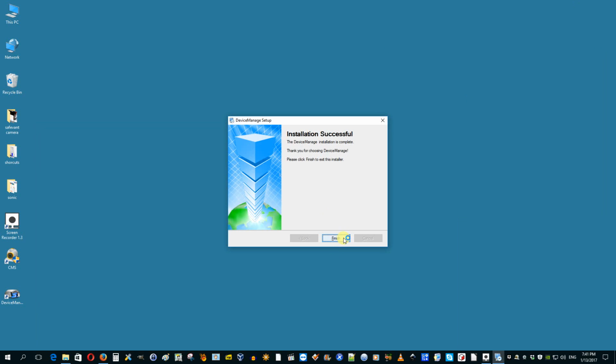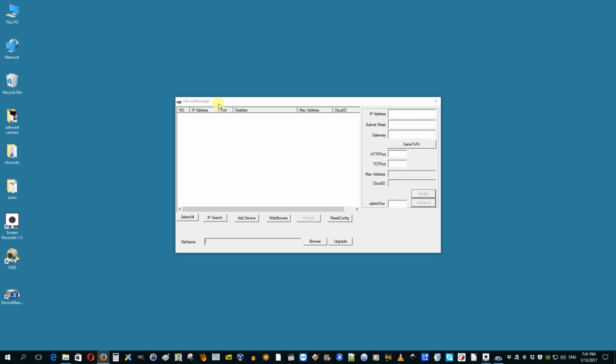And finish. So here's my device manager. So I'm going to IP search the camera and see if it finds it. It used to find it. It no longer finds the camera. So I don't know what's happened. You know, I was able to find it, and then I did a reset config here, and now the camera just doesn't even show up on here. So this program is pretty much not working either.